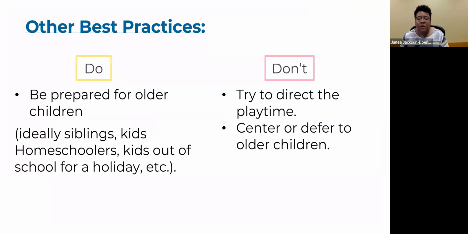So some other best practices for baby story time to consider. Definitely be prepared for older children. And what do I mean by older children? Ideally, you want to be prepared for siblings, sometimes older kids that are out of school for a holiday, homeschool families and homeschool children. Sometimes those older kids have to attend with their caregiver and the baby to story time.